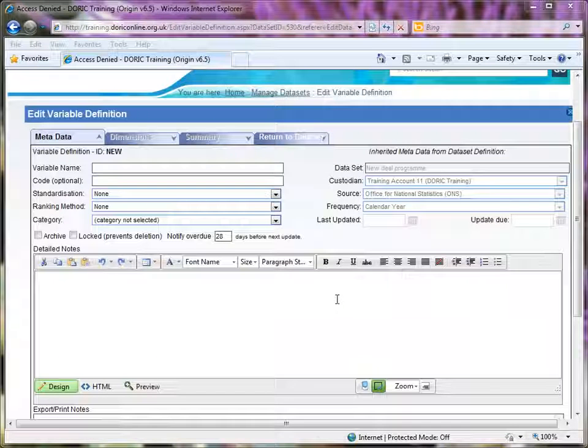This then presents us with the Edit Variable Definition screen, which allows us to add detailed metadata at the variable level. This is additional metadata on top of the dataset. So as you can see, we can actually add quite a granular level of metadata for our datasets.